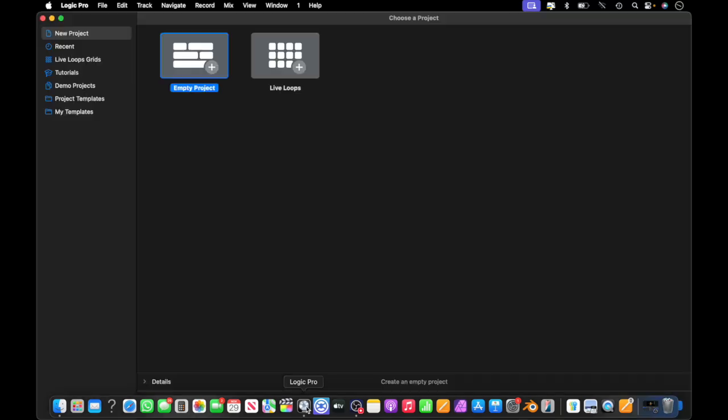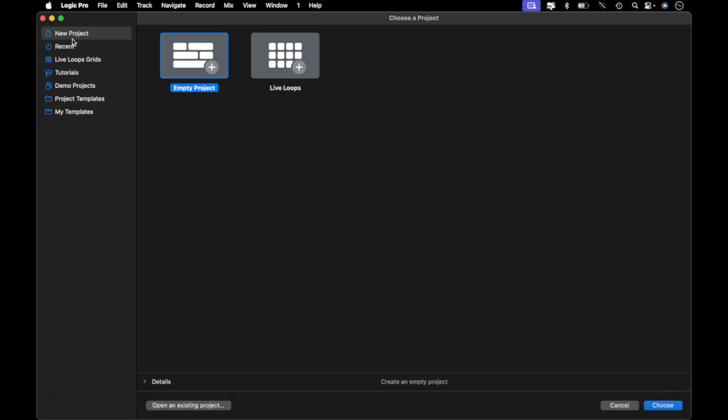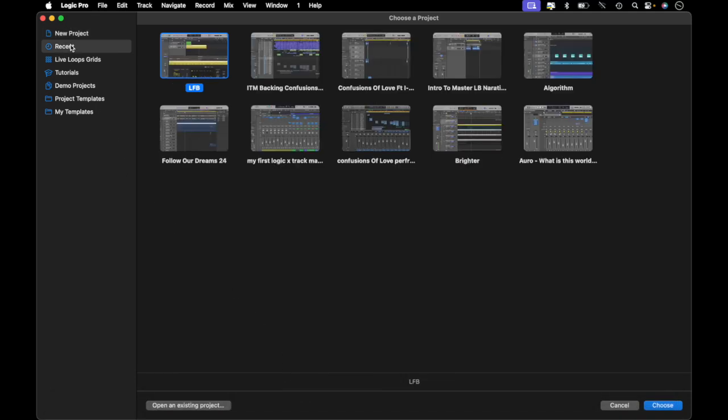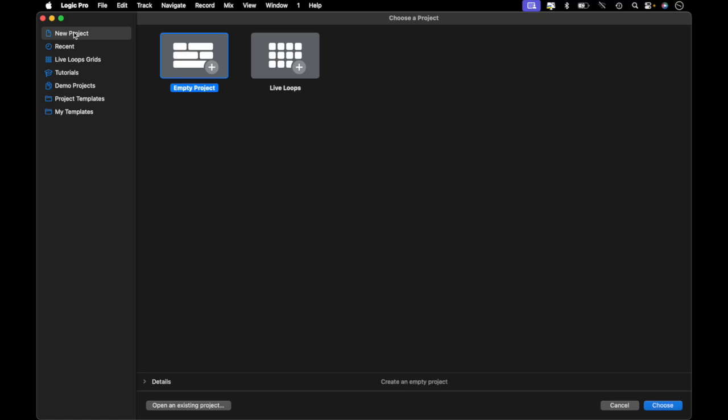When you open Logic, you'll be prompted to either open a previous project or start a new one. For now, we're going to select new project. As you can see, there's the recent projects that I've created in the past, but for now we're going to choose new project. Then you're going to want to choose empty project from the options. This gives you a blank canvas to work with. Go ahead and click choose.